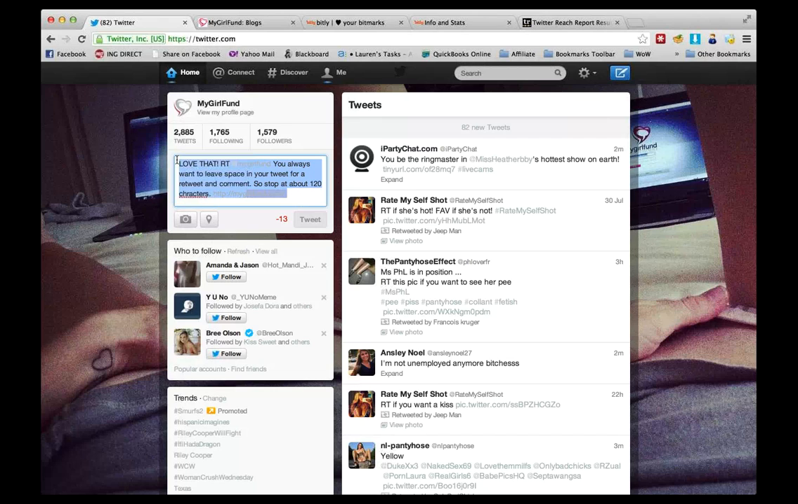And then also link placement. Here's another really cool little trick. Your link placement, depending on where it is in your tweet, can affect your click-through rate by up to 30%. The place that gets the lowest number of clicks is a link at the end.